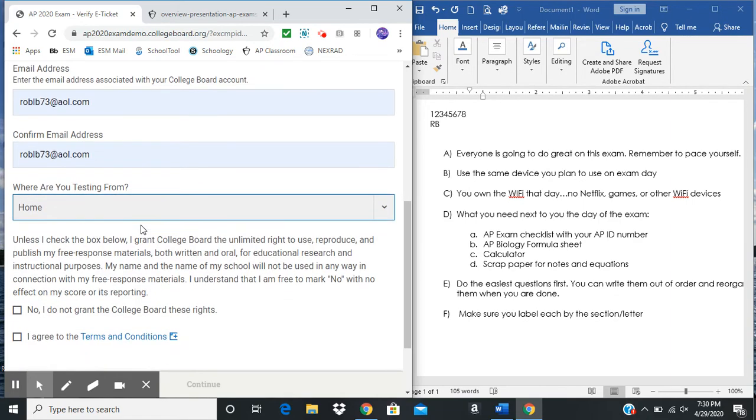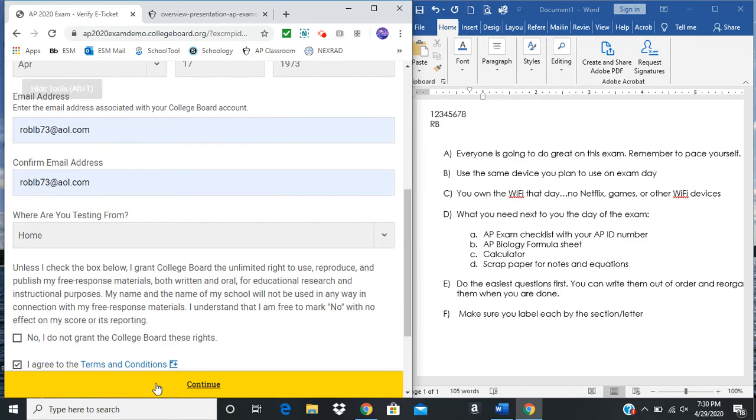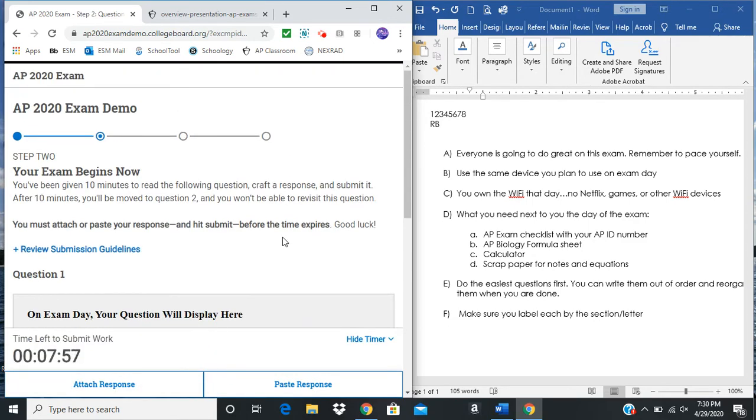And then this last checkbox just gives them the ability to use, reproduce, and publish your free response materials for research and instructional purposes. They may use it for training. So you can click whatever box you want, and then you hit continue. Now once you hit continue, your exam will begin immediately. And as soon as you hit that continue button, you're going to start reading.